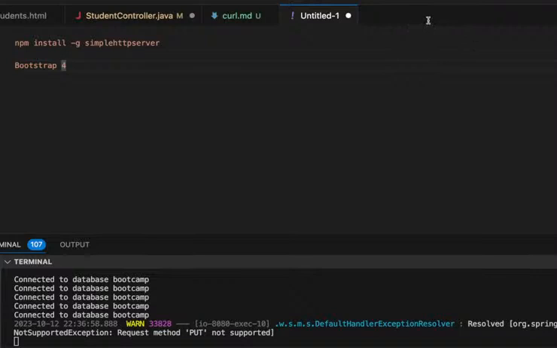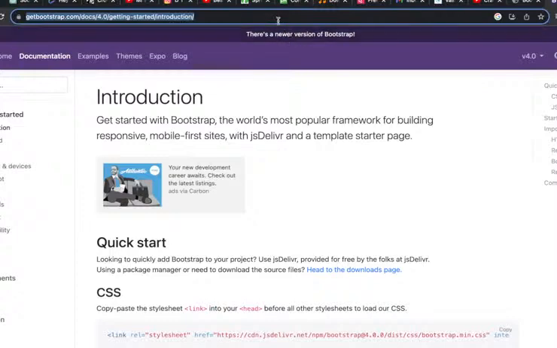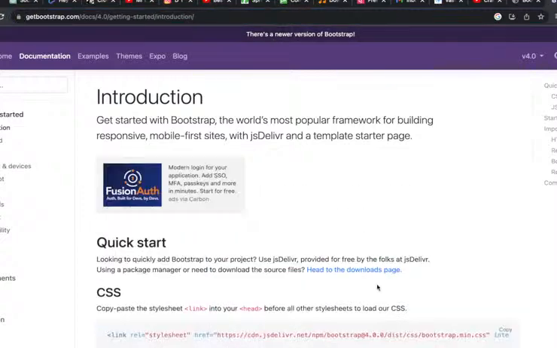I'll probably share the link in the chat box. Check the chat box. I'm sharing a link there. So we go to Bootstrap and download Bootstrap 4. If you follow the URL that I just shared with you, you go to Bootstrap.